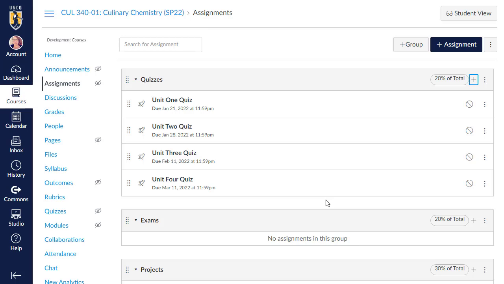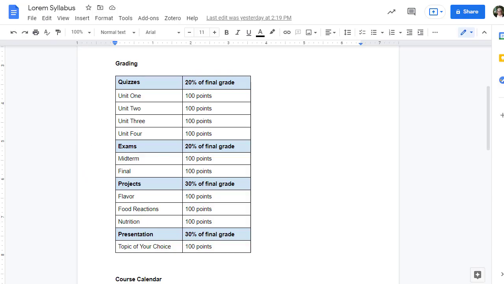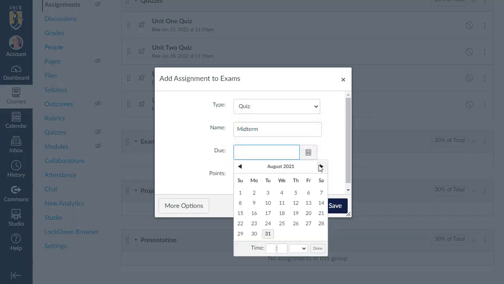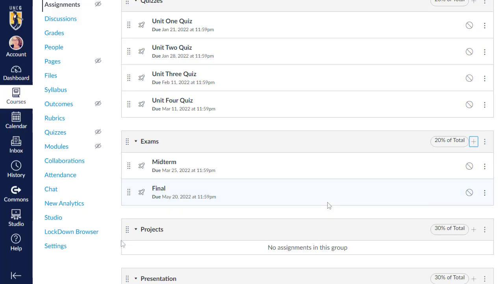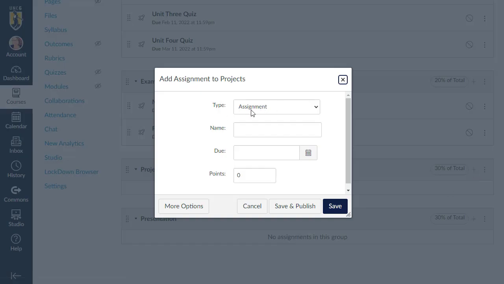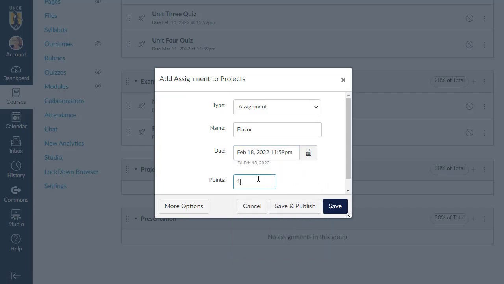And now I'm going to go ahead and add 2 quizzes in my exams, because if you recall, I have a midterm and a final, and those are also going to be set up as Canvas quizzes. And then for my projects and my presentation, these are going to be Canvas assignments. So I'm going to hit plus, and I'm going to leave that as an assignment. And then I'm going to add my assignment name and give it a due date. And for the assignment, I can go ahead and give it the number of points it's going to be worth.